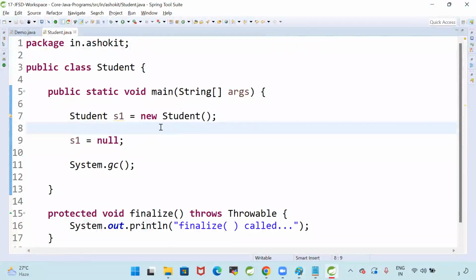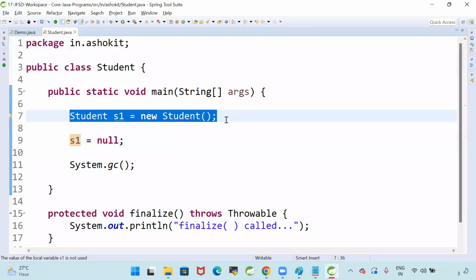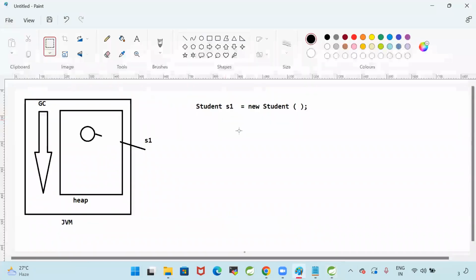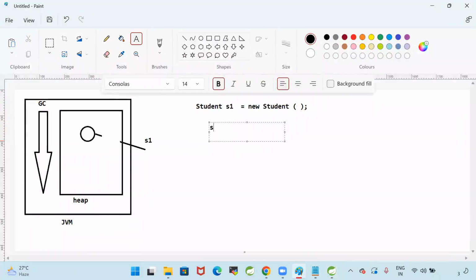I am nullifying the object. Sir, why are you storing null value? If I store the null value, that object is eligible for the garbage collection. I created my object and I will use my object. Once that object's work is completed, after completing the work of that object, I am nullifying the object. Nullifying the object means making the object an unreferenced object.